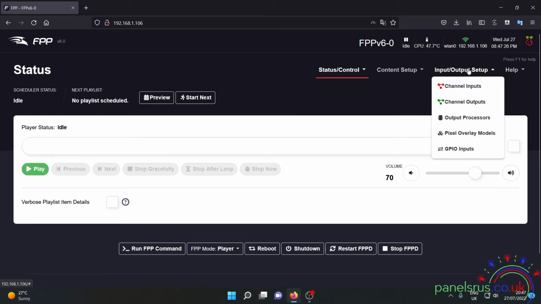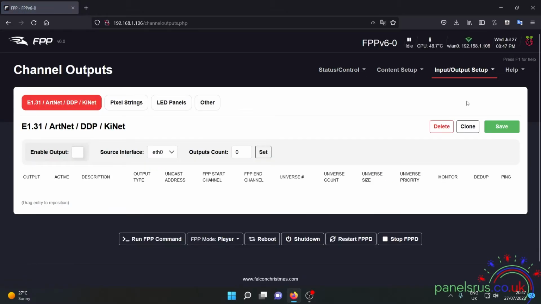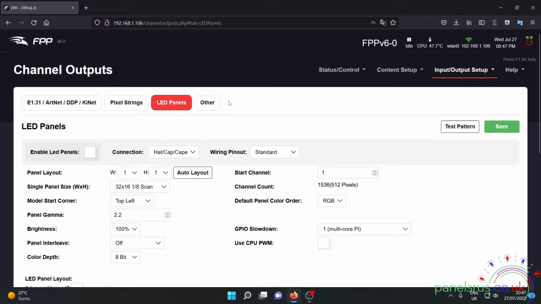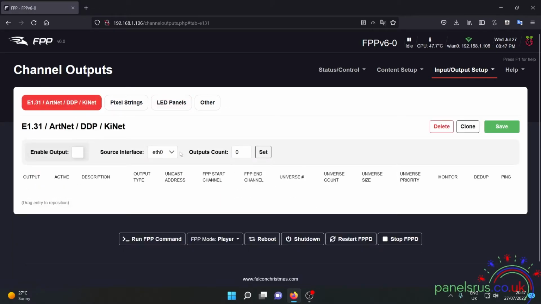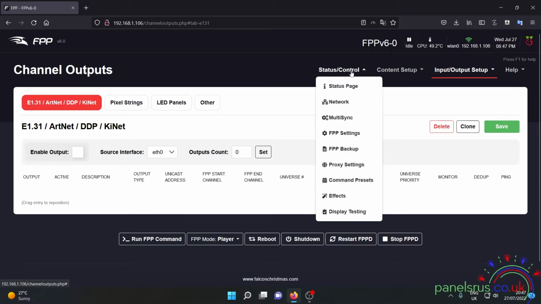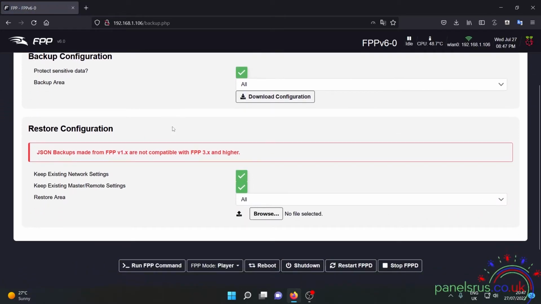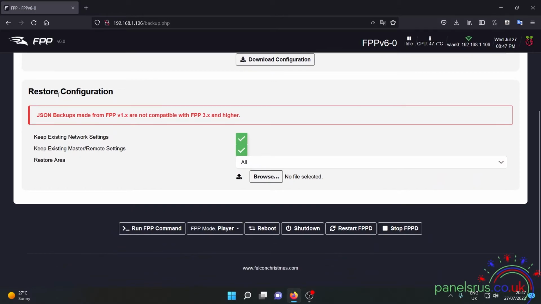So if I go to input output setup, channel outputs, there's nothing set up on here at all. And that needs to be configured. So what I'm going to do is restore my settings from the FPP version 5.5. So I'm going to go to status control, FPP backup, and I'm going to go down a little bit further this time to restore configuration.